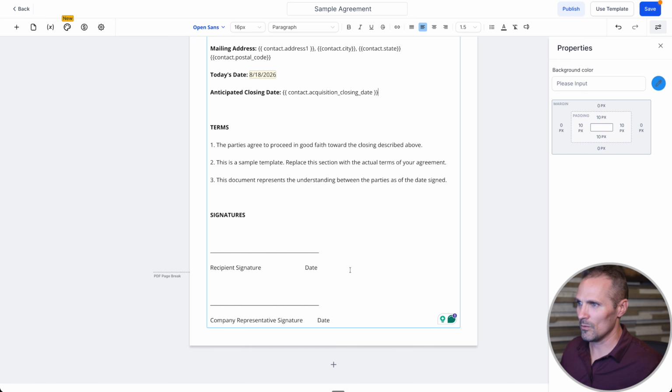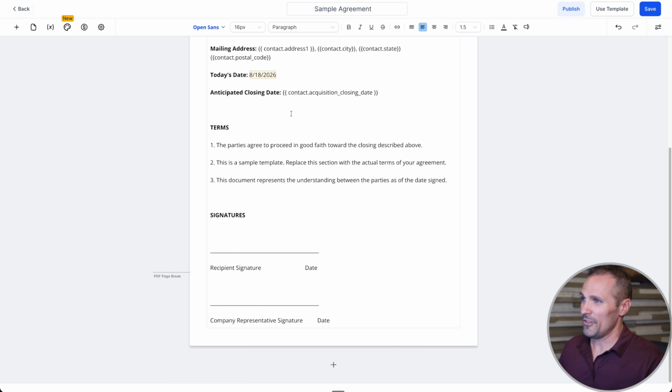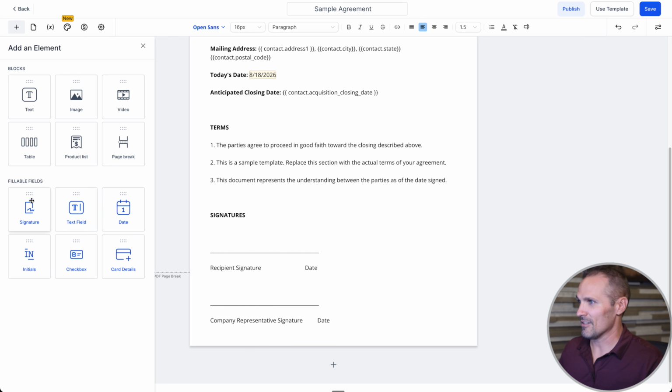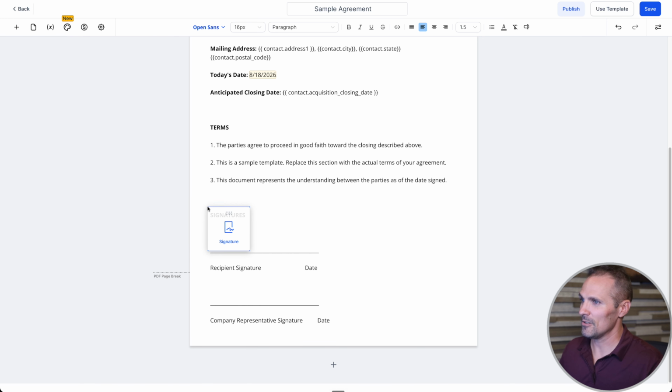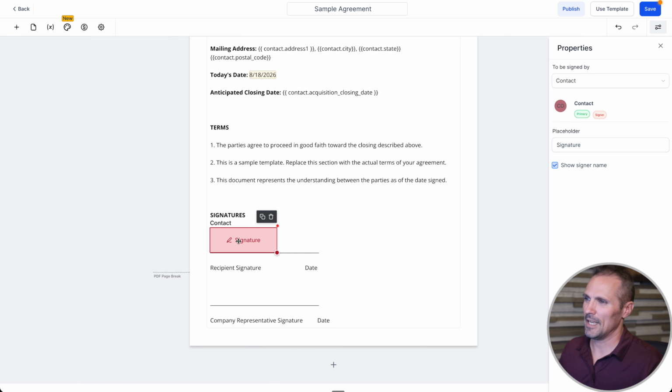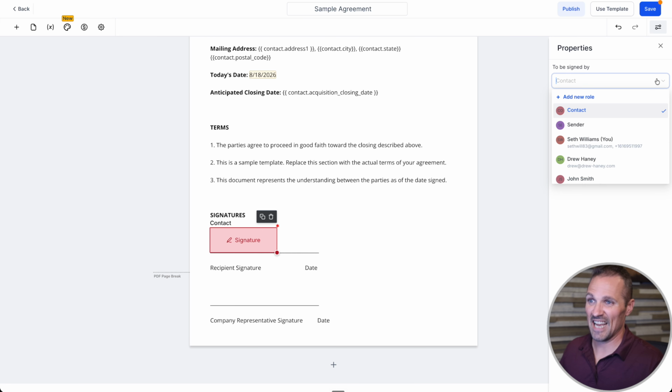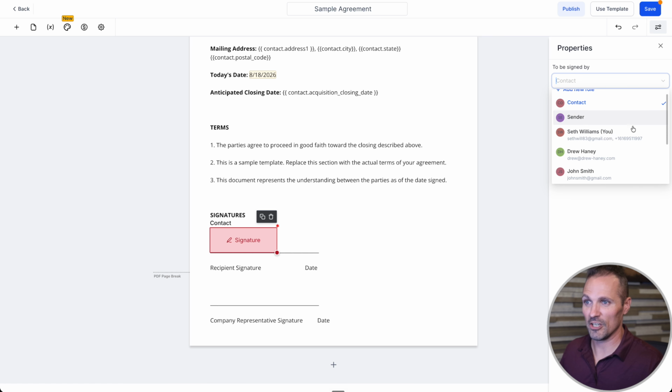And then down here where it says recipient signature, one thing you could do is to go ahead and insert those things in here right now. So we could take the signature field and put it right here. And most of the time with a purchase agreement, there's obviously going to be at least 2 people signing, the buyer and the seller. But in this case, it's just that of the recipient who's signing it. So I would want to drag that here and then actually select the correct person who's going to receive this.